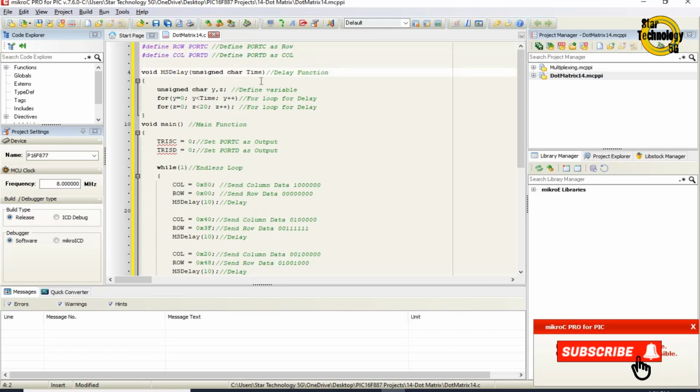Void ms_delay, unsigned char time. Here is the function of delay with variable name time. Unsigned char y, z. Define variables named y and z. For loop: y equals 0, y less than time, and increment y. z equals 0, z less than 20, and increment z. Void main. Main function.